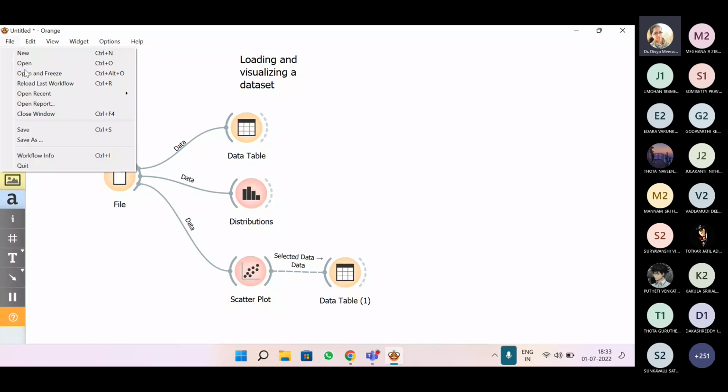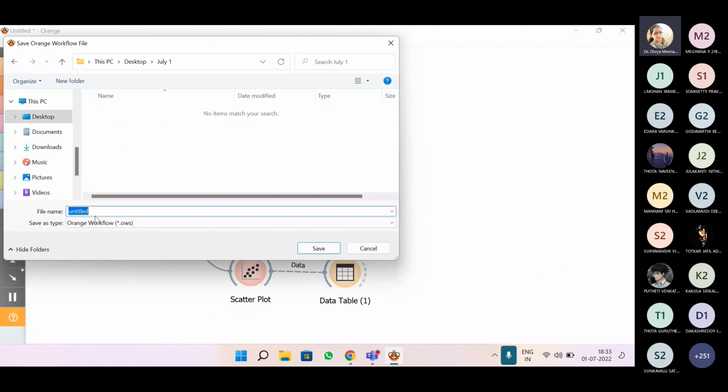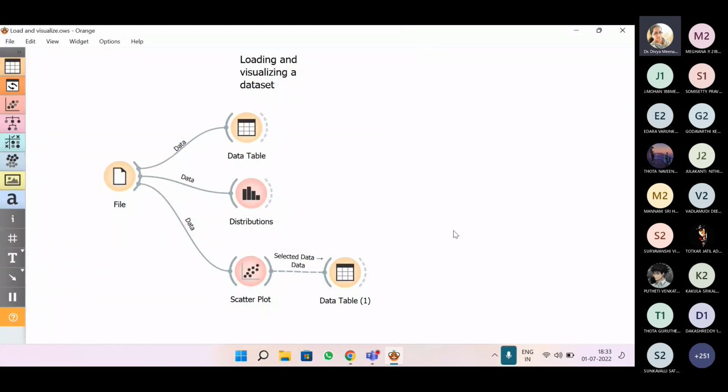So just go to File, Save As option, and then I'll give it today's date, July 1. And my first file is Load and Visualize. Okay, and as you could see, the Orange files get stored with the extension OWS, which stands for Orange Workflows. Okay, so that's how I saved it.